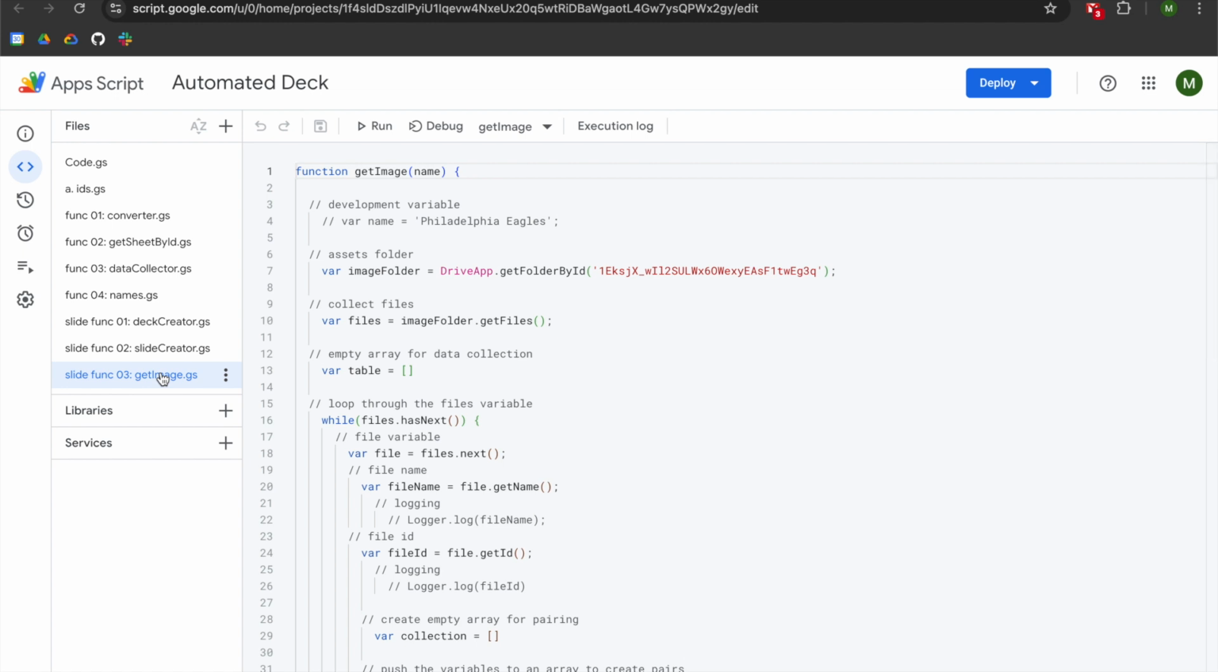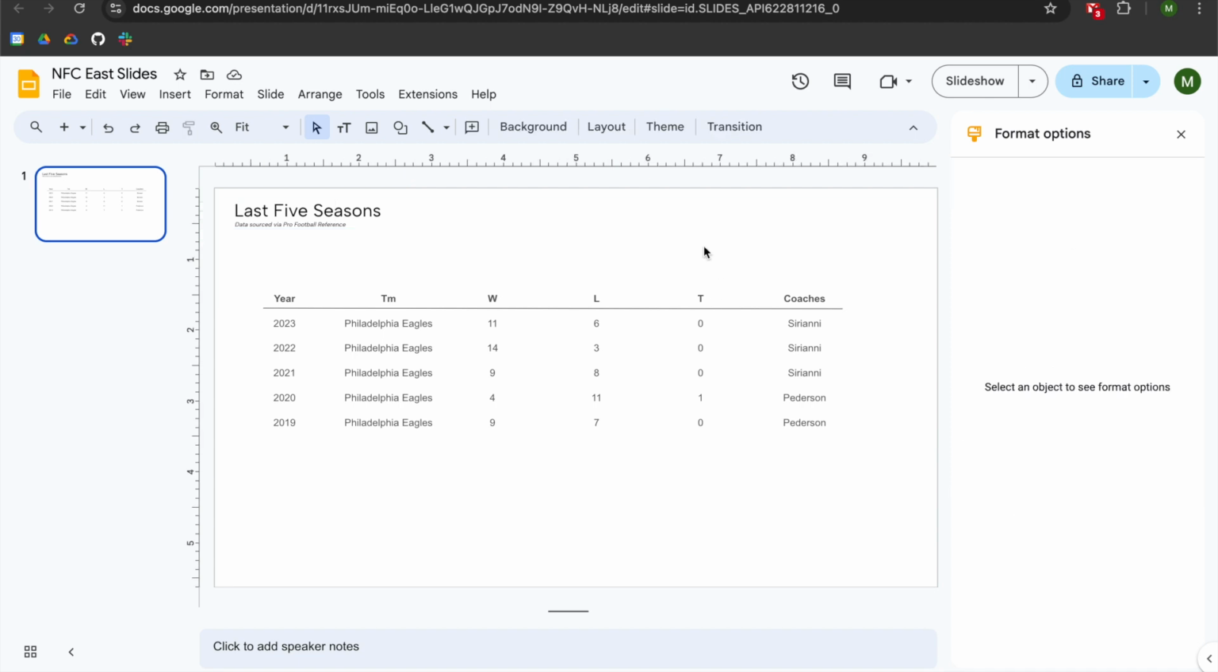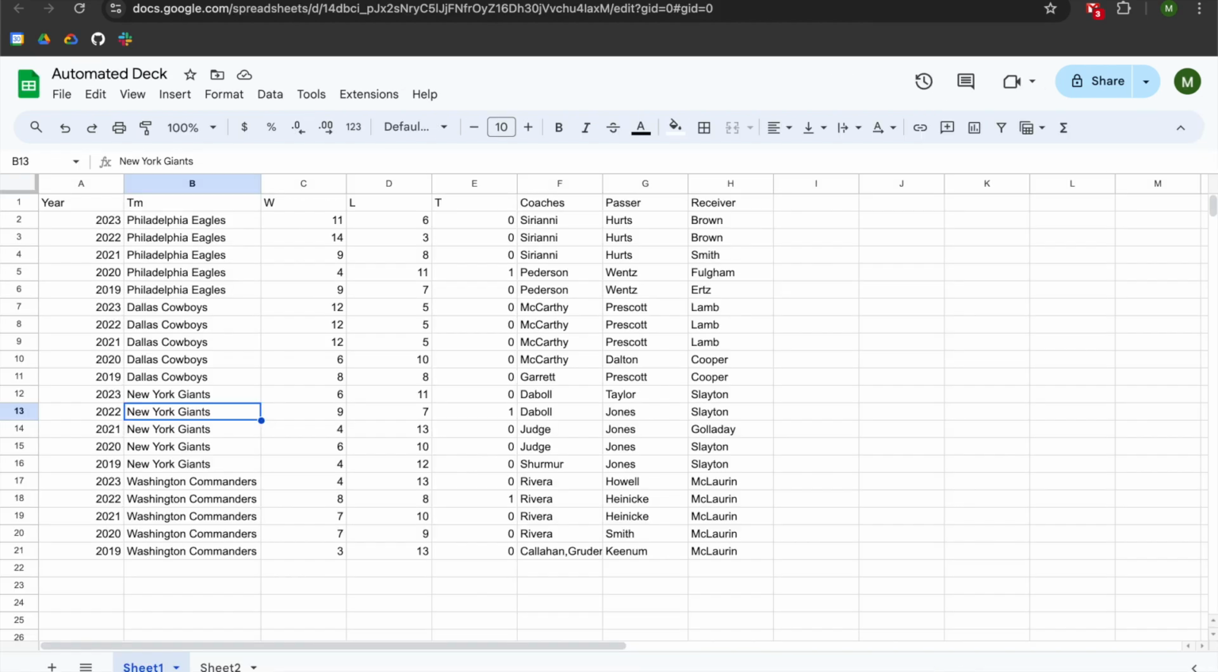created a custom function called getImage, and it takes a single argument that will look through a Google Drive folder in order to extract an asset with a particular name. The scope of our project is creating a slide deck that uses data that was scraped from profootballreference.com. So what you're looking at here is the wireframe of our project, where we will be inserting objects into a slide so that we have a stylized and dynamic data table that is populated by values coming from a Google Sheet.